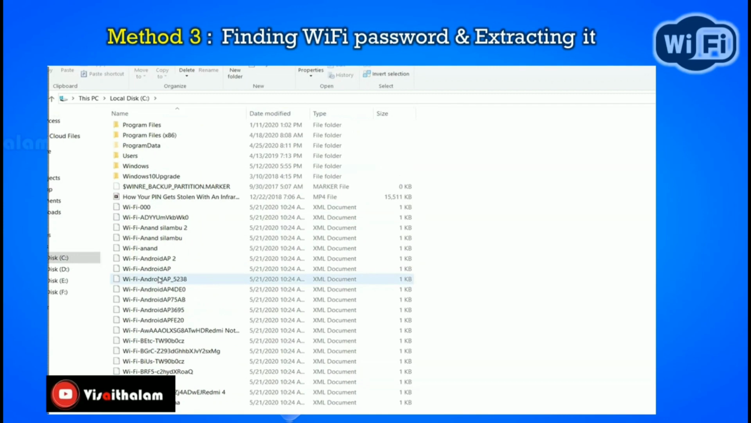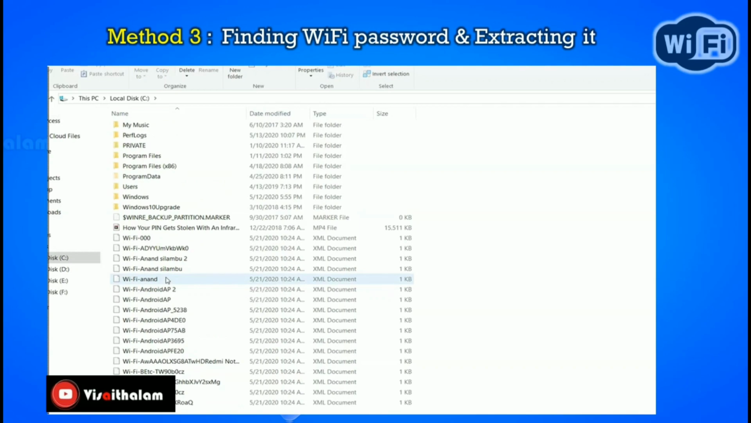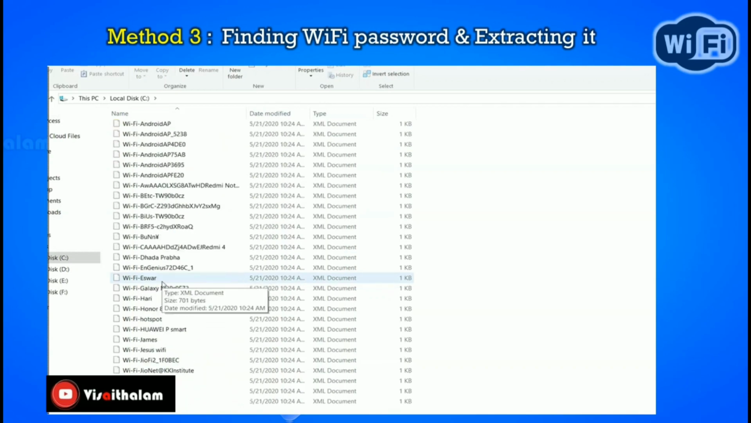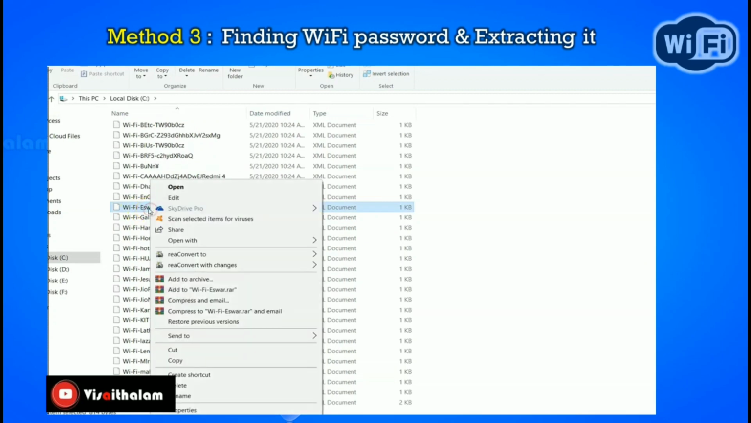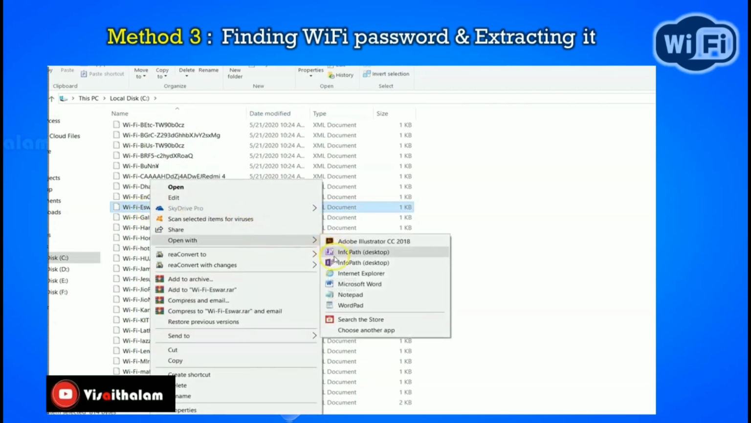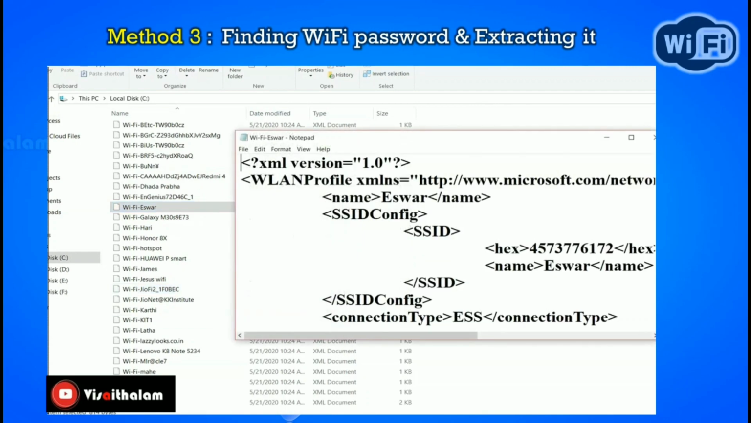Now let us check whether the password is extracted correctly. Already we have seen the passwords for the current network VMP and Ishwar. So now we can click and see whether the user information for Ishwar is correct. So, the Wi-Fi information of Ishwar: right click on that, go down to open with Notepad.